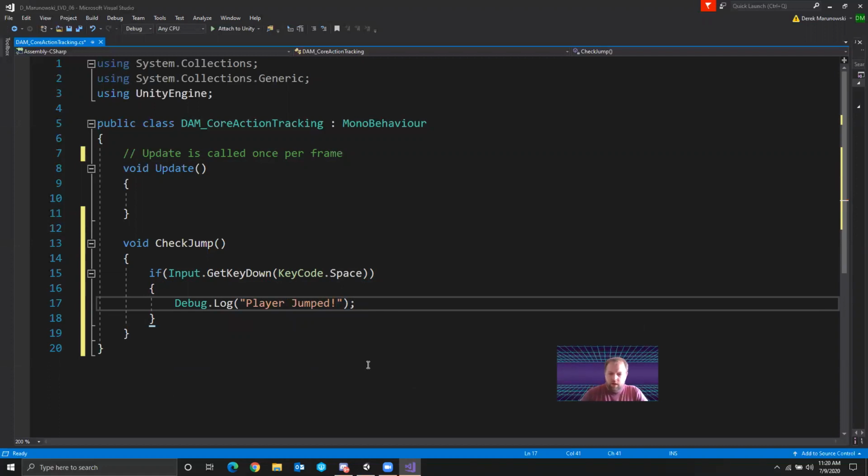And usually you'd want to do this when they're inside of a trigger or something like that. I just want to see if I'm getting any sort of feedback or not. So that's if they jump. If you wanted to check if they landed on something, you would do a collision or something like that, but we'll get into that as we go.